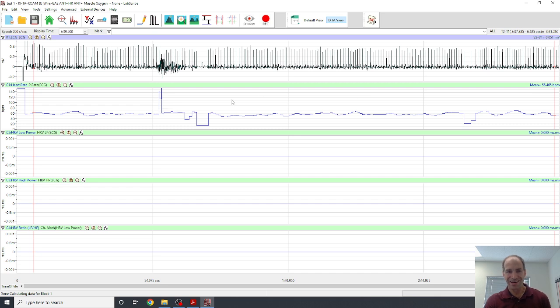Okay, so we're now going to analyze the data that we have collected. So here's EKG data for a couple minutes of resting subject data. And what we're going to do is just alter some of the settings here to get the information that we want. So I'm going to start off. You'll notice there's different rows here: our EKG row, our heart rate row, which is calculating heart rate every beat, we have our HRV low power, HRV high power, and then the ratio of those two.